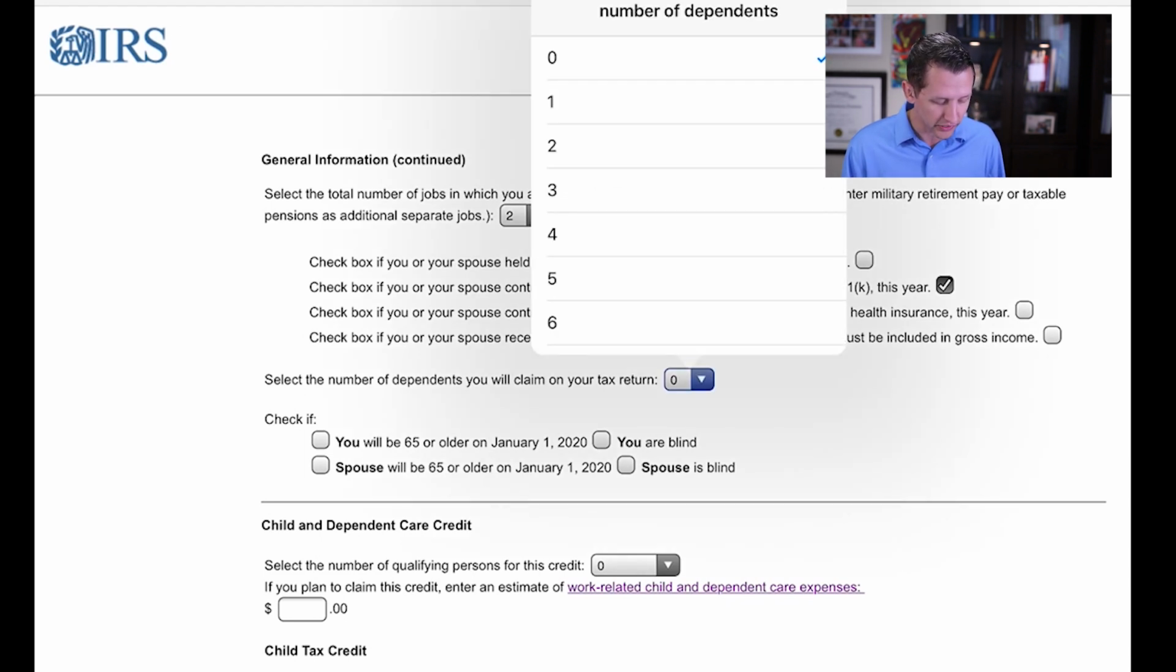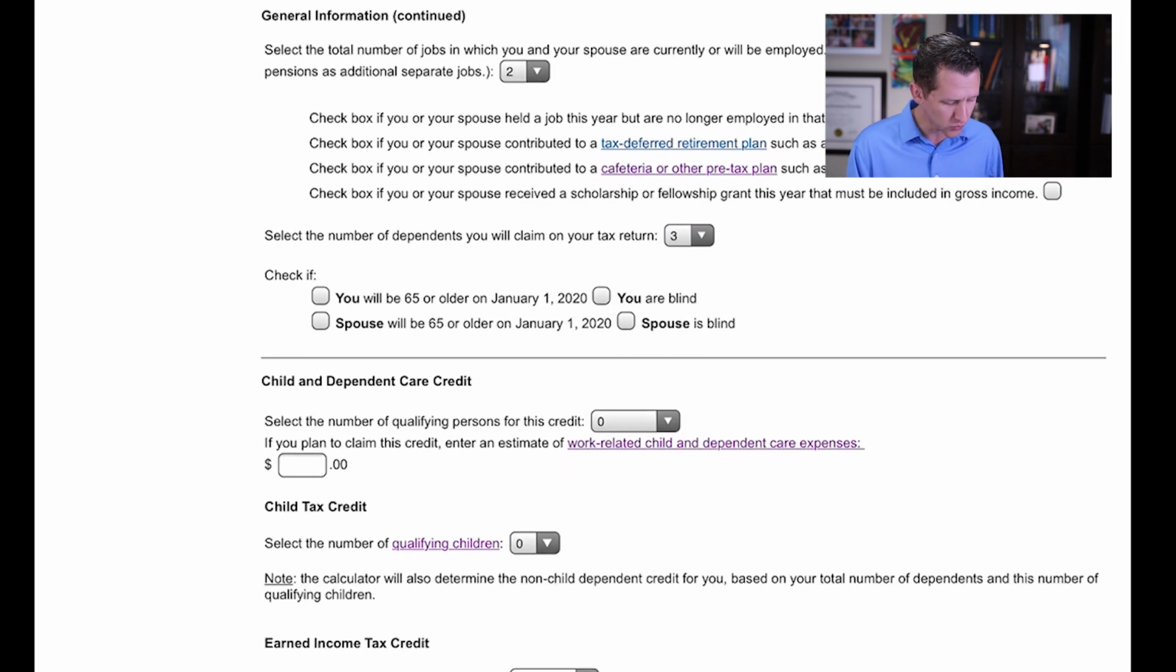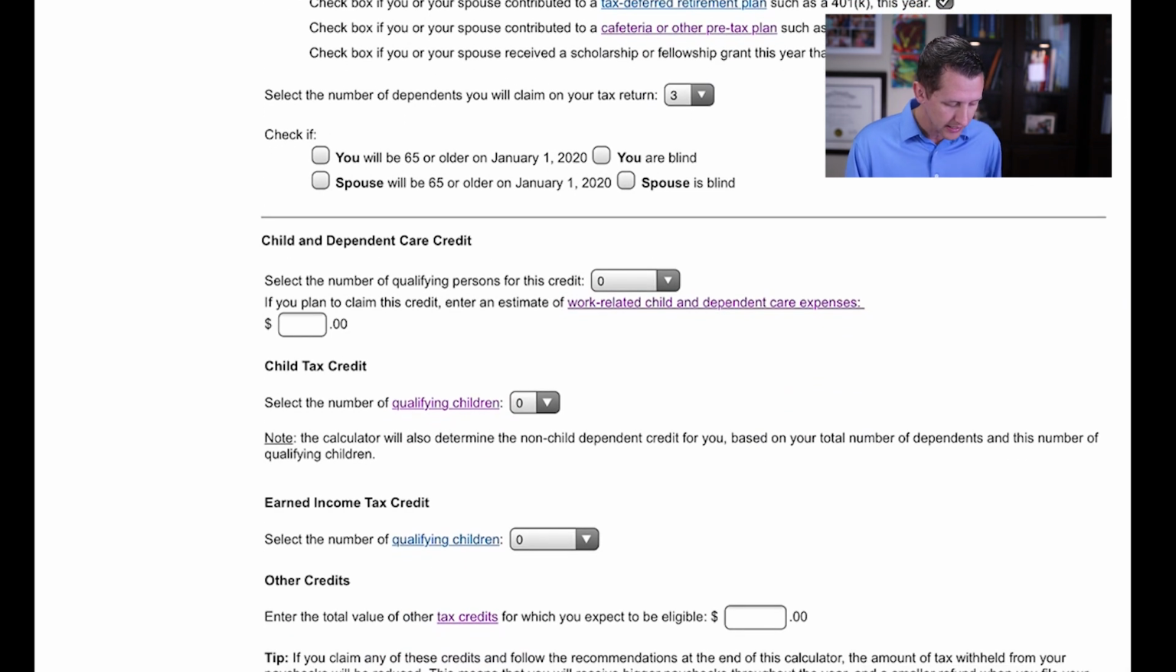If we scroll down and we look at select the number of dependents you will claim on your tax return. So let's say I'm going to put in 3. I have 3 kids, so I'll just put in 3 there. Next one is if you or your spouse is over 65 or blind, go ahead and check off the appropriate boxes. Now, the next one, a lot of people get confused on the child and dependent care credit.